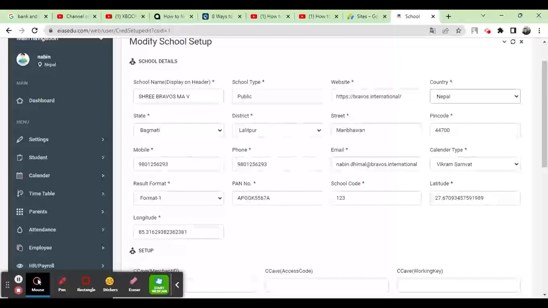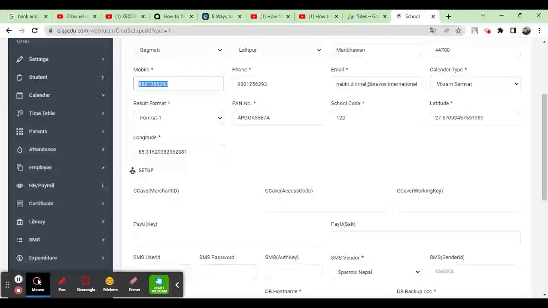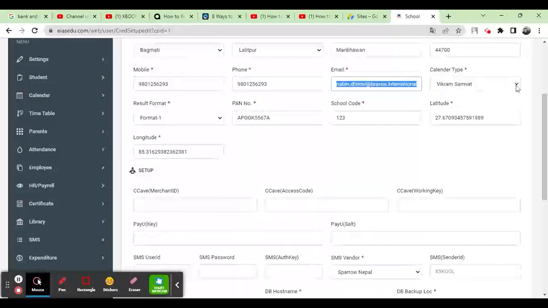So this is the thing, and then the pin code, mobile number, phone number, email, and here you see the calendar type. There are two types of calendar, one is Vikram Sambat and another one is English. As you know, in Nepal the Vikram Sambat calendar is applied, so here you can select Vikram Sambat. Otherwise you can apply for English, that is our English calendar, which is followed in India and the rest of the countries.